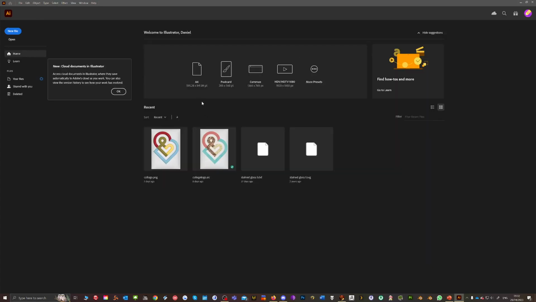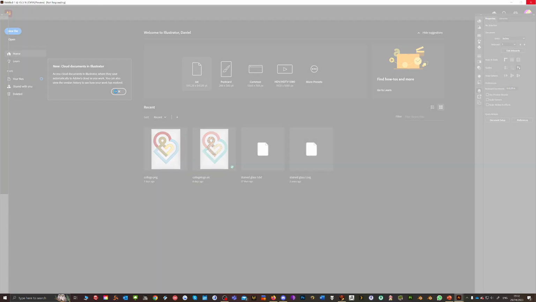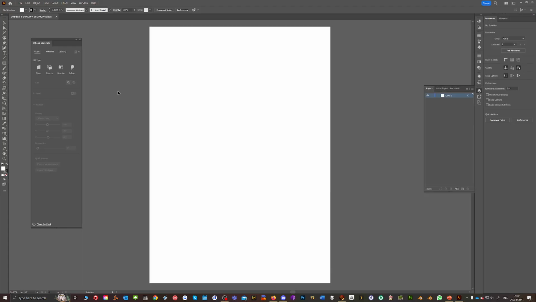Hey there, I want to look at doing some inflated text. I'm just going to start by making an A4 document in Illustrator. Oh, don't crash on me. Hey, we're in luck. There we go.